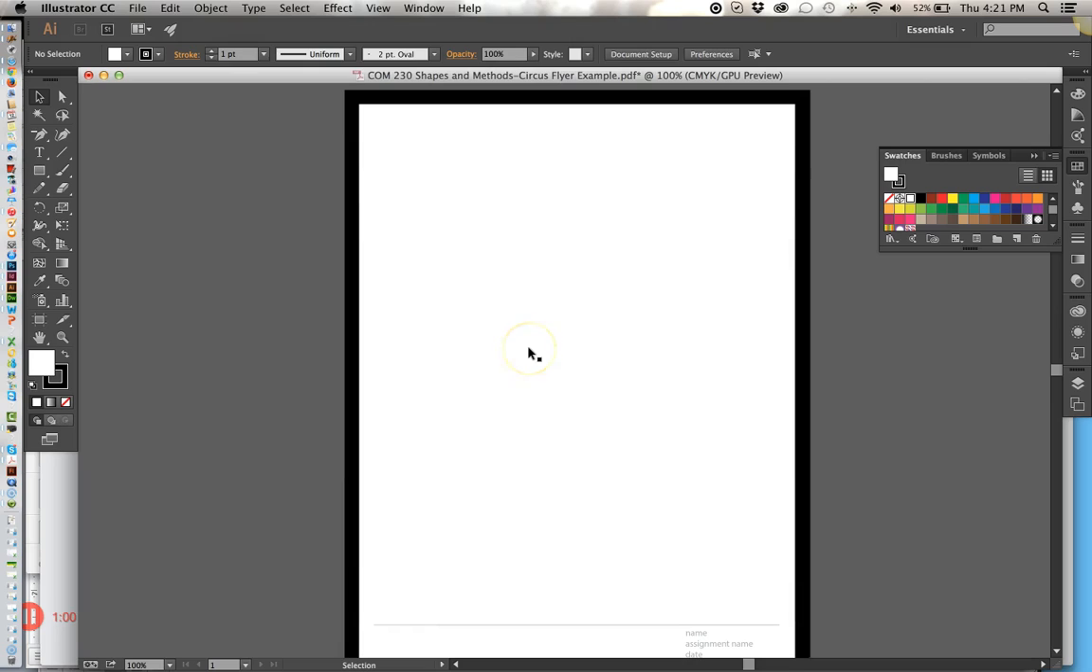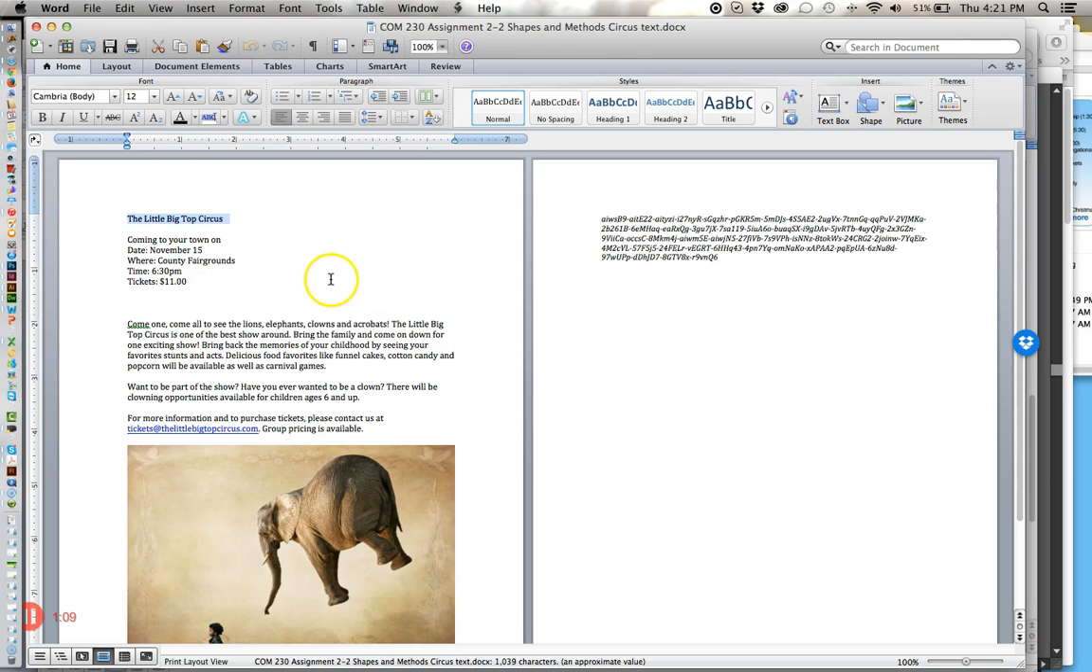What you'll want to do is open up the Word document that has all of the information on it. We will go through the steps of how to change the font style, font size, stroke, and color. You can refer to these directions again if you need a refresher on how to use these tools. So you will select and highlight the text, the Little Big Top Circus, and copy.